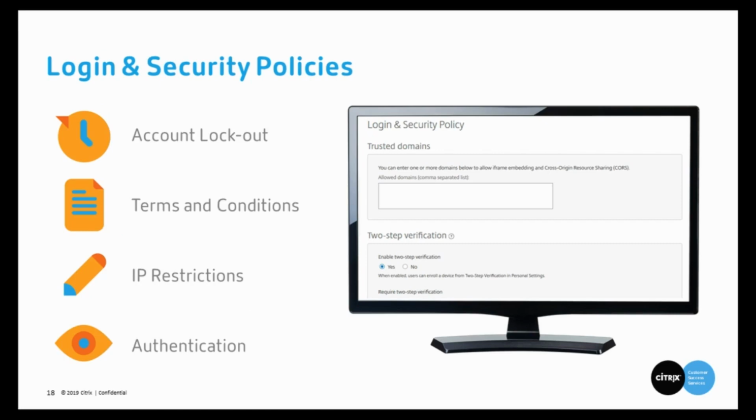Also, we have the account locked out configuration, which is going to allow you to set your own policy for managing multiple failed login attempts. Terms and conditions, which will allow you to prompt your users to accept ShareFile terms and conditions. And if you want to enable this feature, please reach out to our support team. And we also have the IP restrictions, which will allow you to have control over access to your ShareFile domain. As an example, you can restrict IP address ranges outside of your network. You can blacklist or whitelist a specific IP address to ensure that your ShareFile account is not accessed from any specific IP address. If you want to enable this policy, please contact our support team.